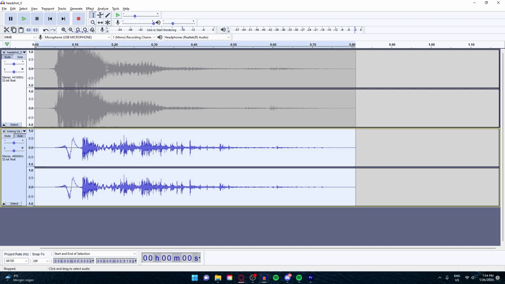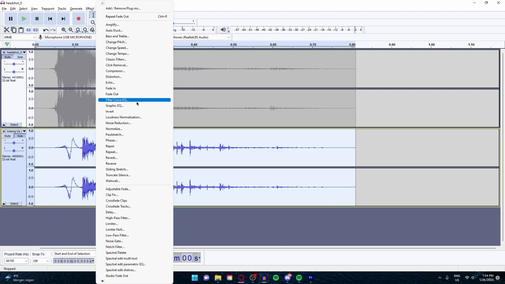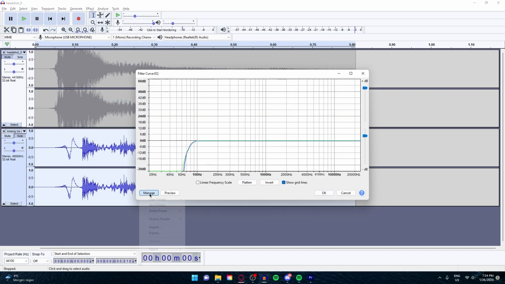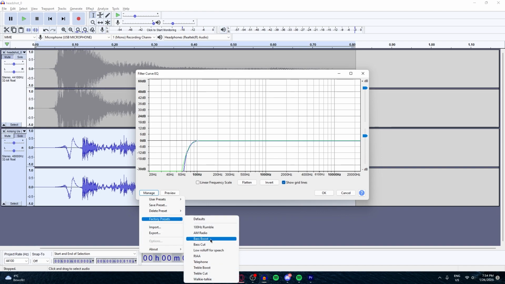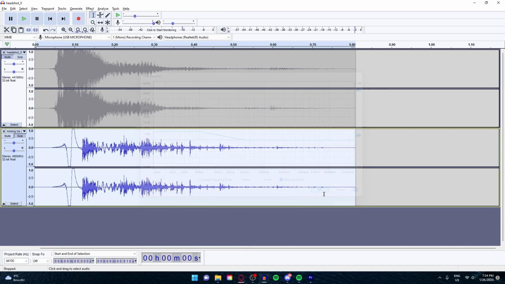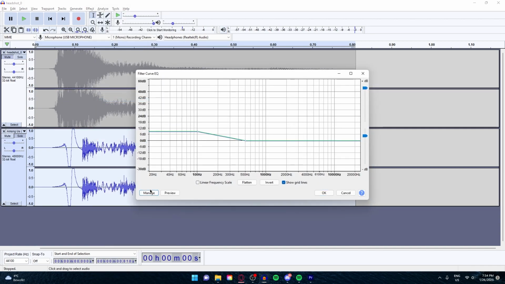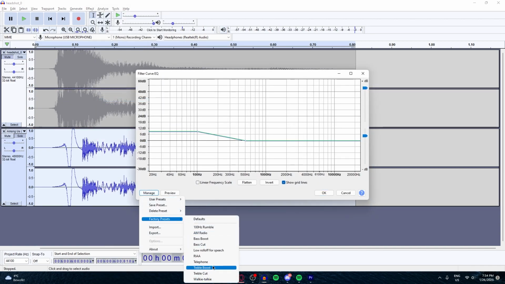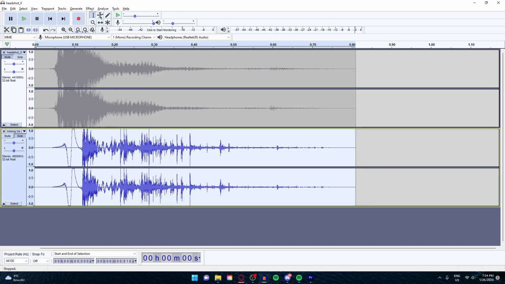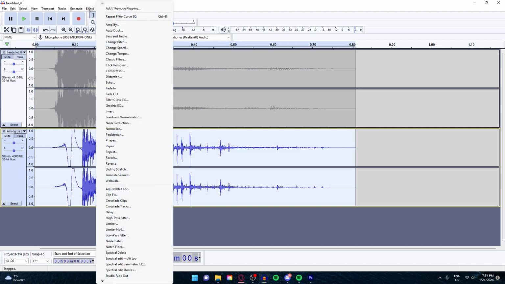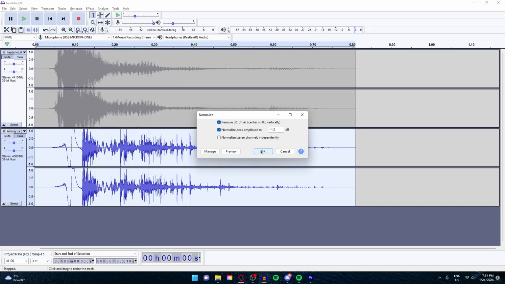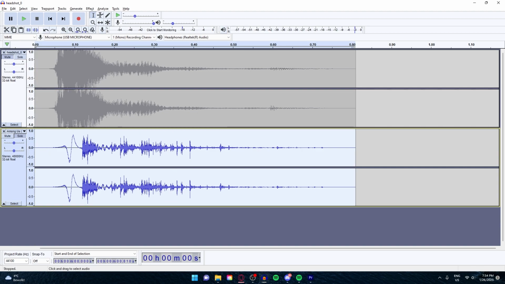The next thing I'm gonna do is add a bass and add a treble boost. So go to filter curve EQ, go to manage, factory preset and bass boost. Click on OK. Effect, filter curve EQ, manage, factory preset, treble boost. OK. Now I'm gonna decrease the audio because you see here that it's getting too loud. Go to effects and click on normalize. Click on OK. And this is the sound.